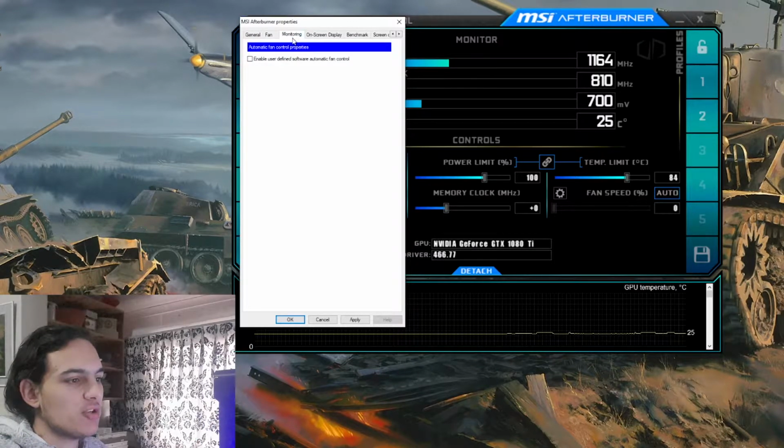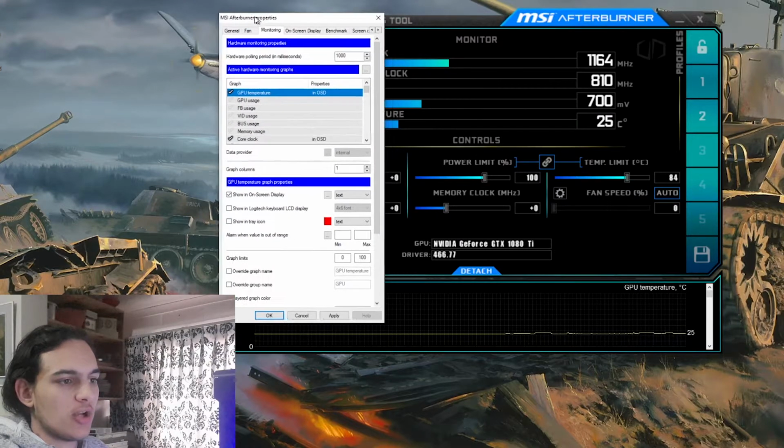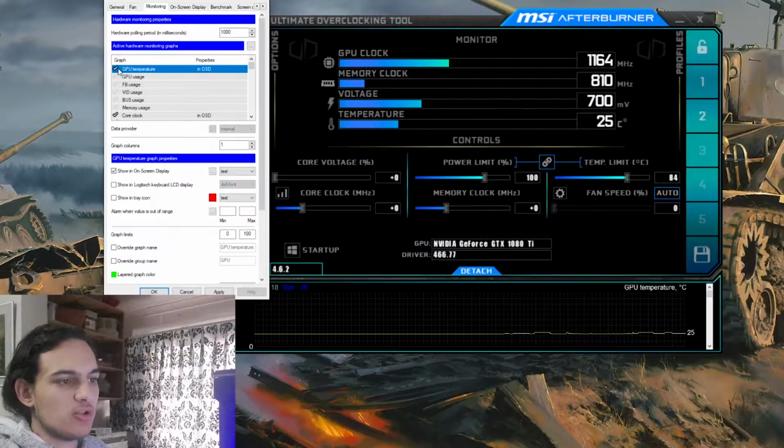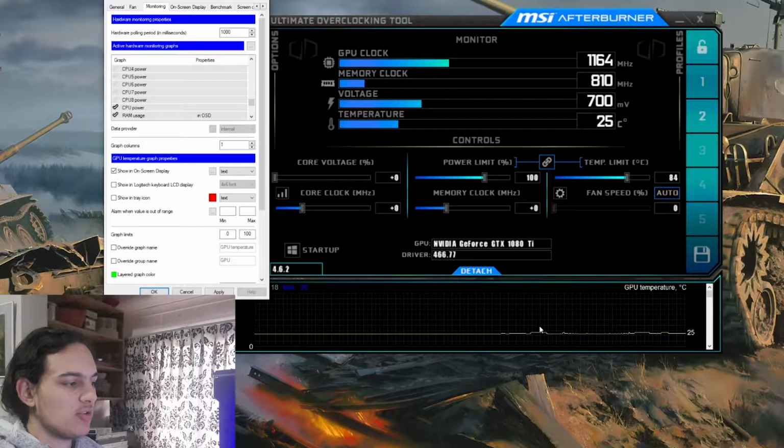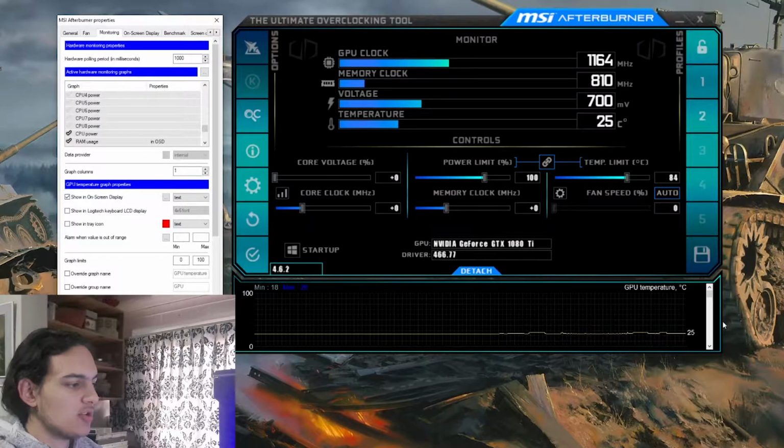Right, then we have monitoring. Right here you select all of these, and this is basically the GPU temperature and usage and all of that. There's a whole list. You can go through all of that and select whichever ones you want, and that will display down here. So I can quickly show you that as well. Down here you can see this is my GPU temperature, and this shows a graph of the temperature over time. I think this is like 10 minutes or something.